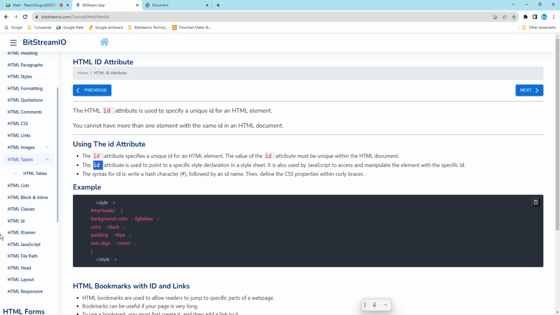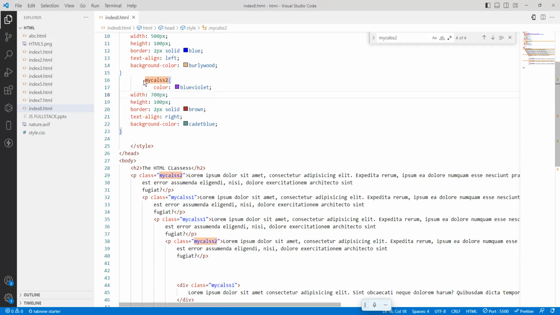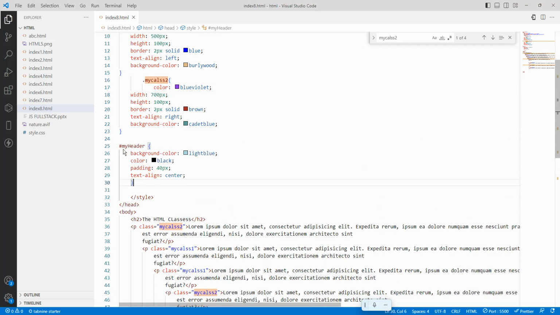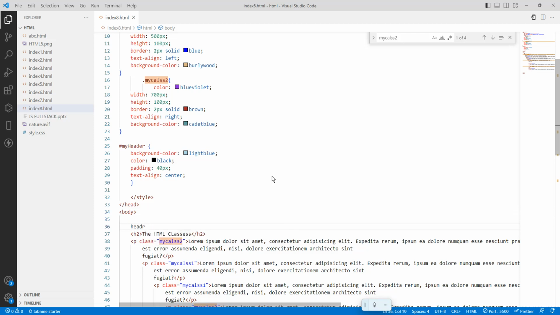Okay, this is also the same thing. So what I will do is copy this one. I don't want to take much time. I will tell you one thing: if it is a class, we use the dot. If we are using the ID, then there will be a hash. Got it?